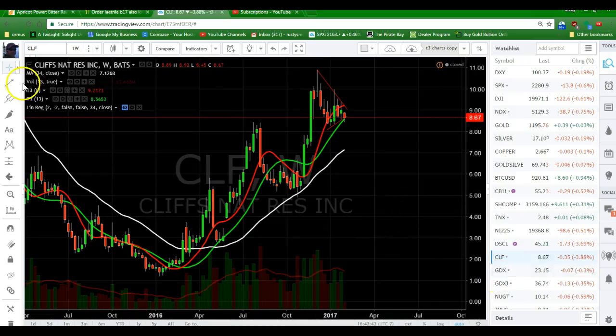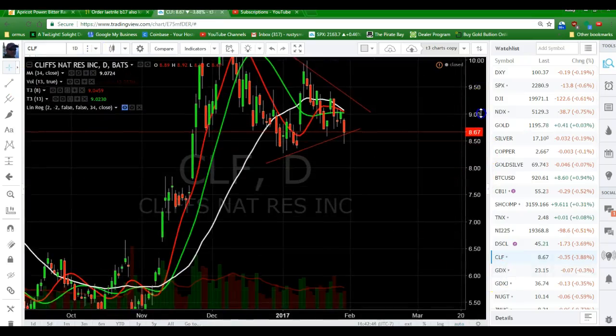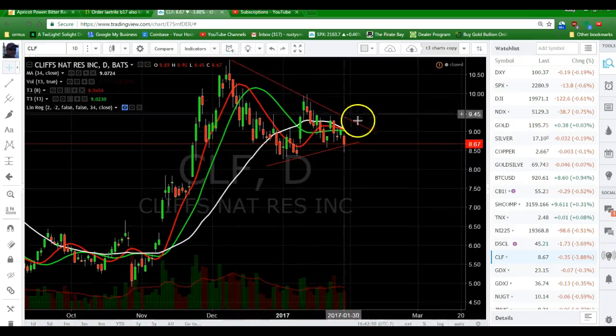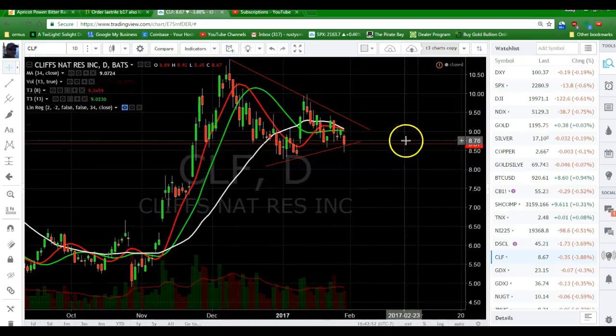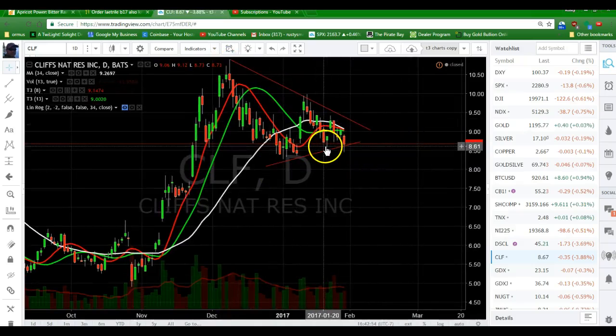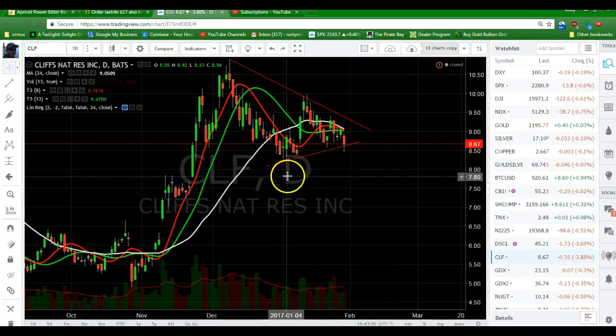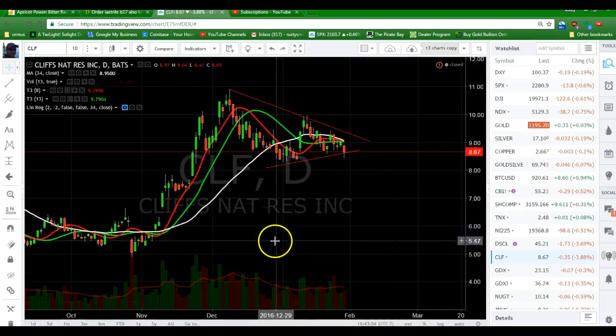CLF, nothing going on today. Looks like it wants to break through though. You can see the trend line, you can see the pattern break, previous break. So it broke, came back in. That's a bearish retrace. Looks like a continuation coming in on Cliffs.